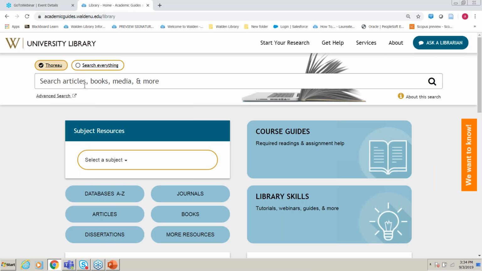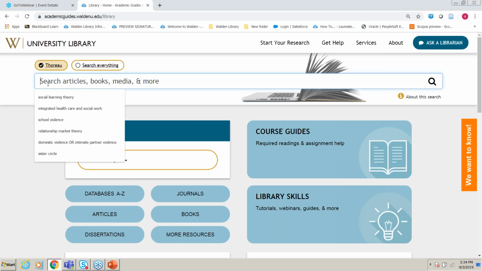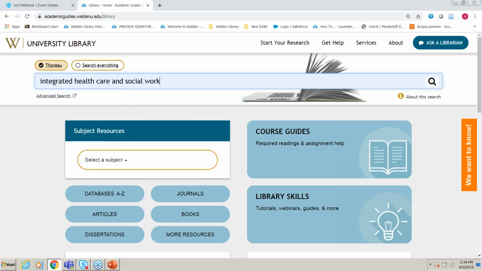You have a search box here. That's our main search engine, called Thoreau, and this is great for just typing in a couple of keywords that you're interested in, or maybe for a particular assignment. It's a really great beginning search, perfect for our beginner researchers. It's so good. I love it.